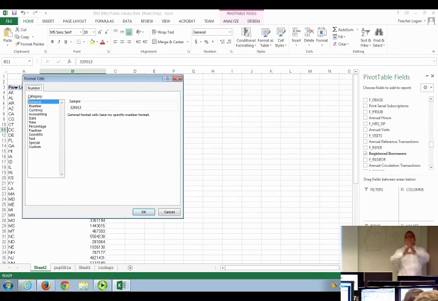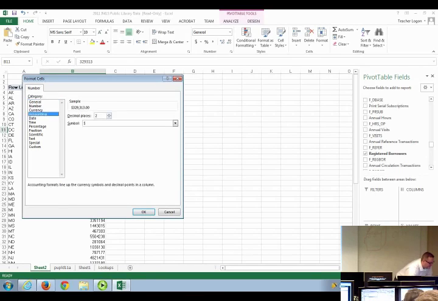And quite frankly, you can make this format whatever you want, but I'm going to go with accounting with no decimal places. So I take the spinner bar down 1, 2 for 0. And you see my sample at the top. Now, registered borrowers is in a dollar sign.